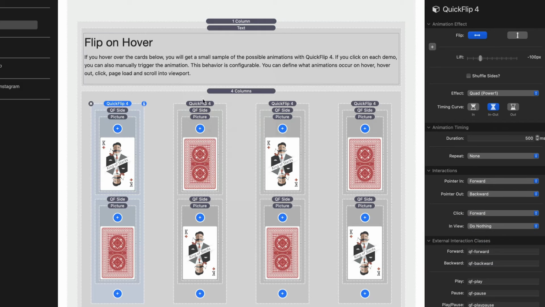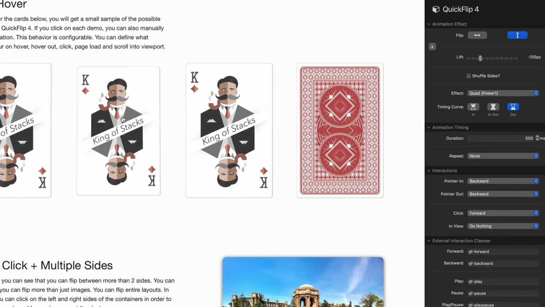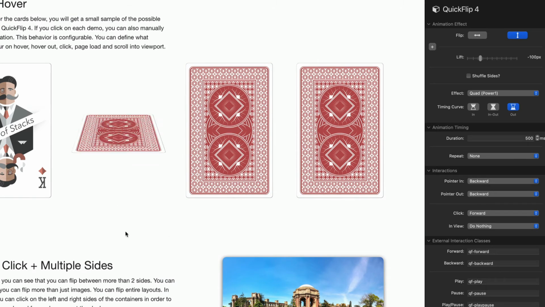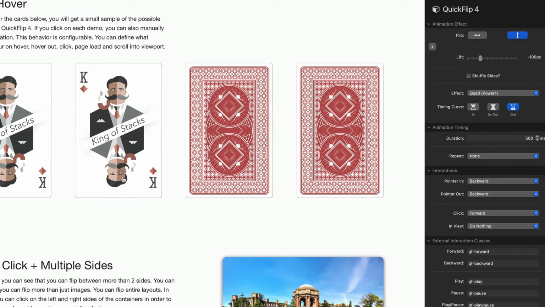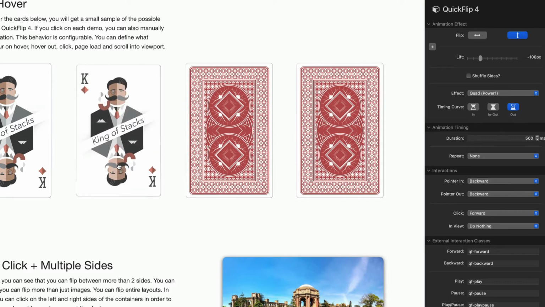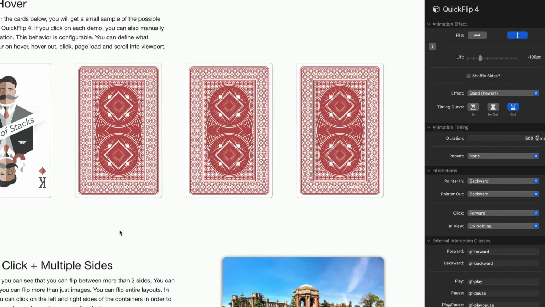Cool. So let's dive into some of these other ones really quick. We'll see that this second example uses a vertical flip, okay, instead of horizontal. So in the second example, it's just vertically flipping instead of using the horizontal axis. Here I've set the animation timing to be the same, and the pointer in and out both go backwards. So instead of flipping the opposite direction on hover out, it actually just keeps on flipping the same direction. So that again gives you the flexibility to determine what animation you want and how you want users to interact with the object.